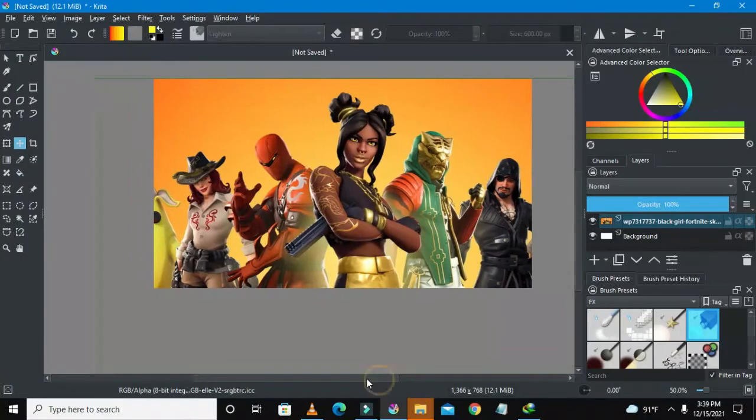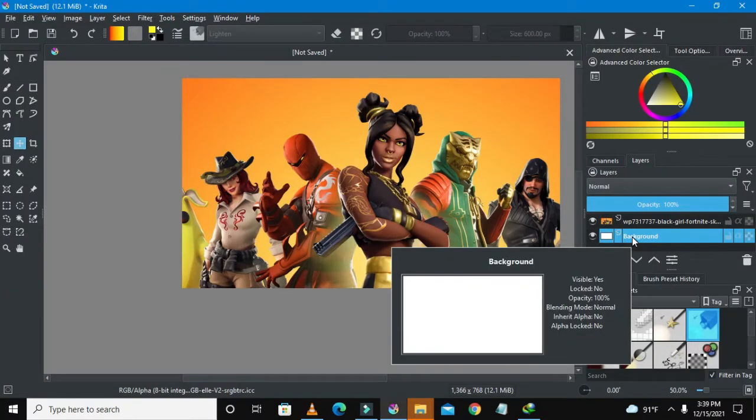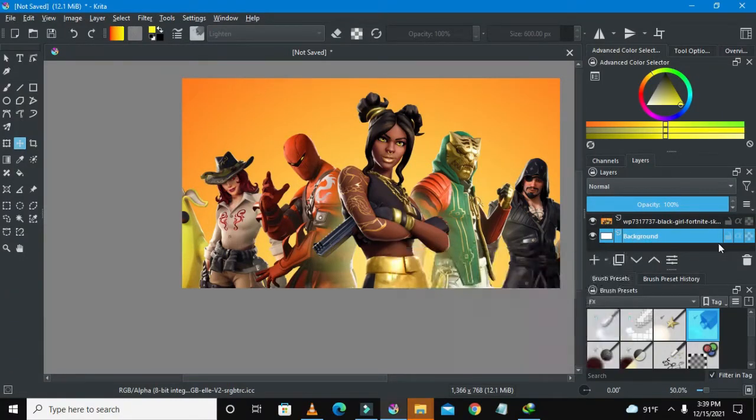Okay, we have two layers. As you can see on your right side here, we have two layers. We have the background layer, which is quite unnecessary, and I'm just going to delete this. You could also delete this if you want to. So what we'll work with is this layer that we have just added, which is, of course, our image.